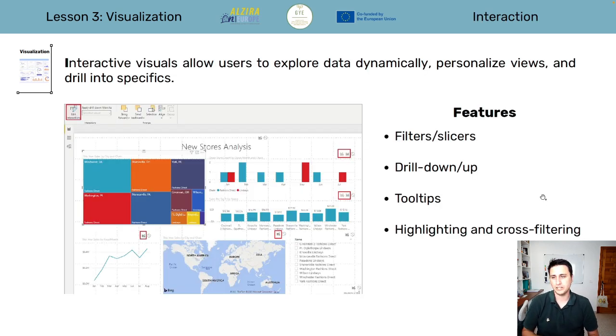And there are some interactive visuals that allow users to drill into the dashboard by themselves. So we can use some filters or slicers. We can have some drill down and up, tooltips, and also highlight and cross filtering. Here we can see an example from Power BI where we can see different types of graphs like a map, line, bars, and this one that I don't remember the name of, here on the left, but it's quite interesting.